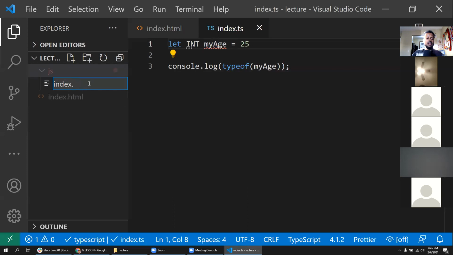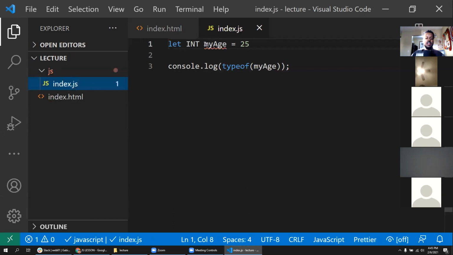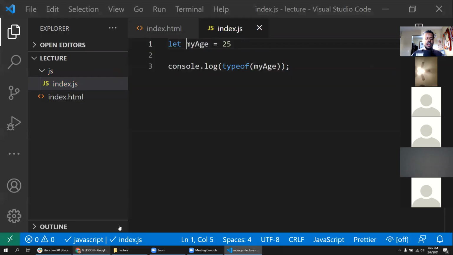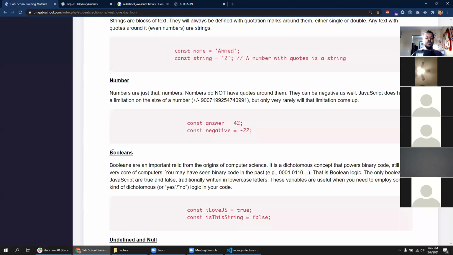So TypeScript and JavaScript are just exactly the same. The only difference is that TypeScript is strongly typed. So we learned that in JavaScript you could actually have a number that is a string. So keep that in mind, and you might get confused when you see that.